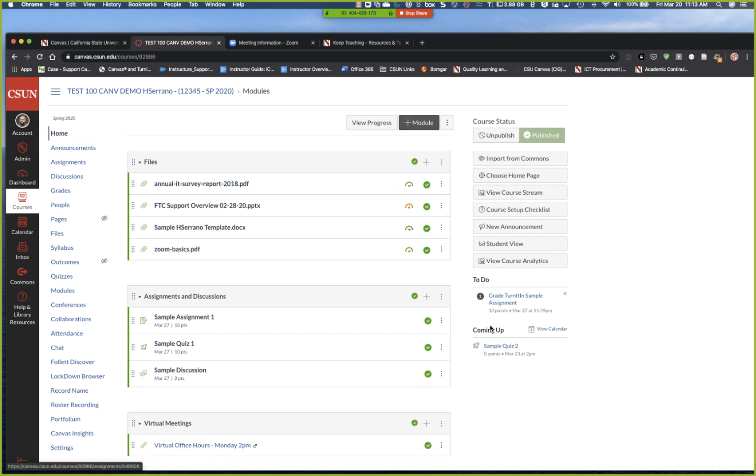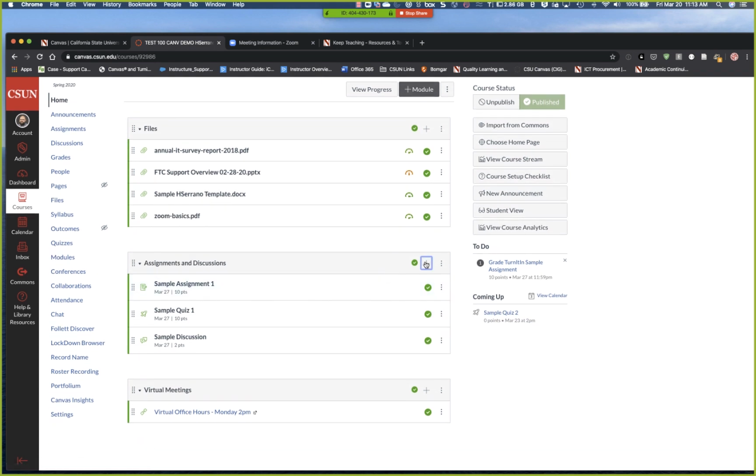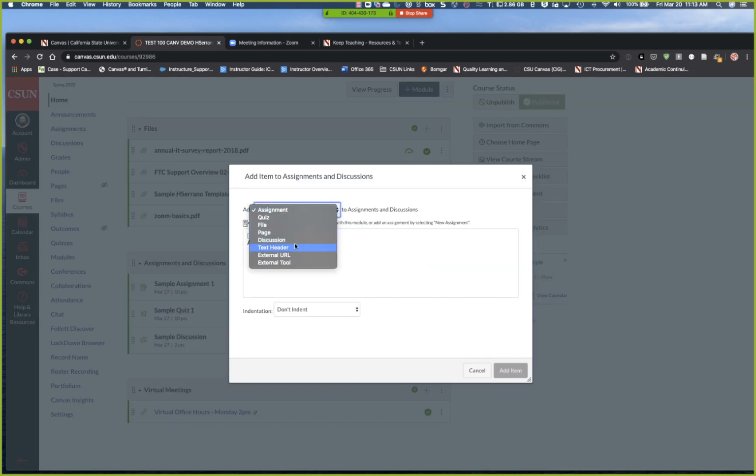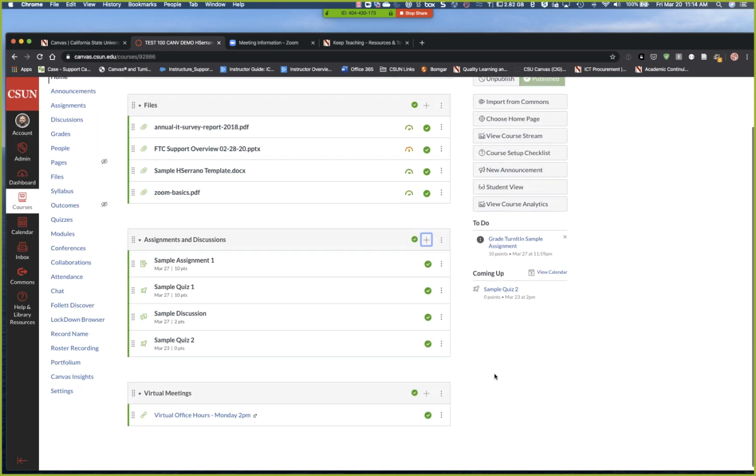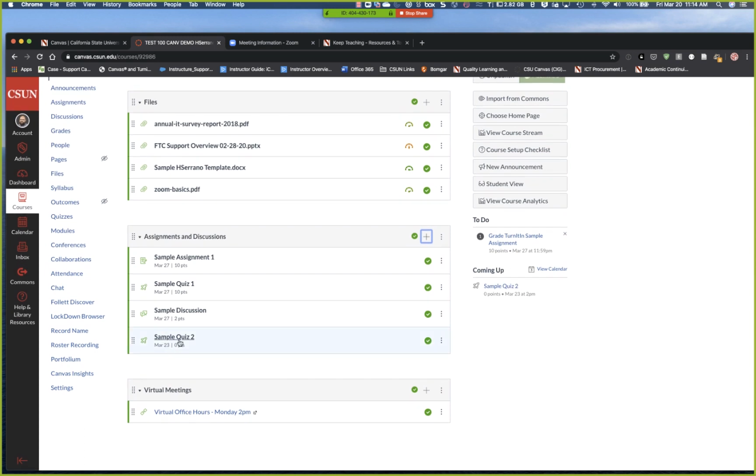Depending on how they have their Canvas configured, they might see this sample quiz 2 in the coming up section. Or alternatively, you could add it to the module, and then it appears here. Okay. So that might be the easier option, because they might get confused if they don't know they have to go to the quiz.